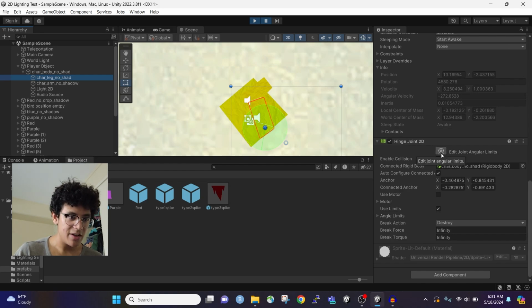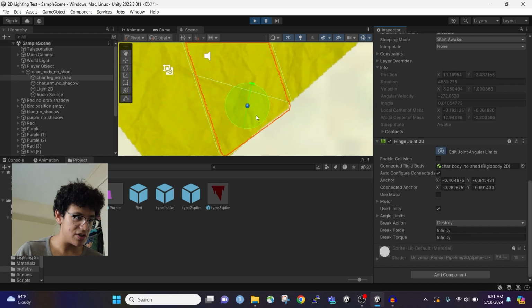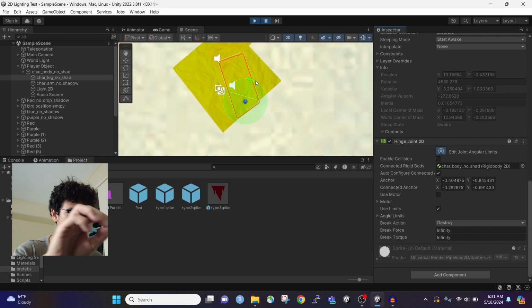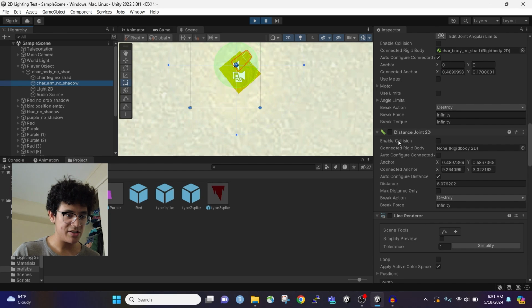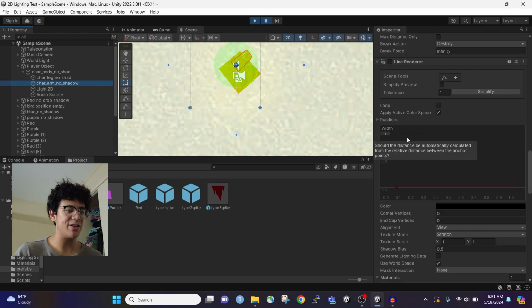This is the leg. And if you click on this, it shows where it's jointed to on the parent body. It can rotate all around here, but it's stuck on this point, and it just rotates around it. And this is a character arm. Same thing, hinge joint, and then a distance joint and a line renderer. This is how I did the rope swinging.